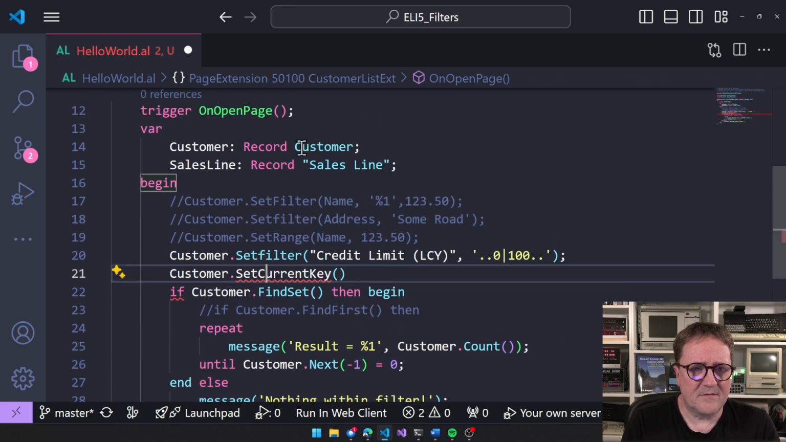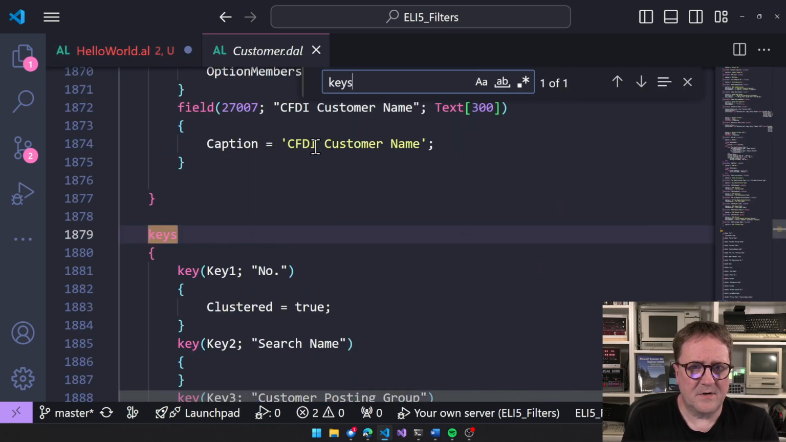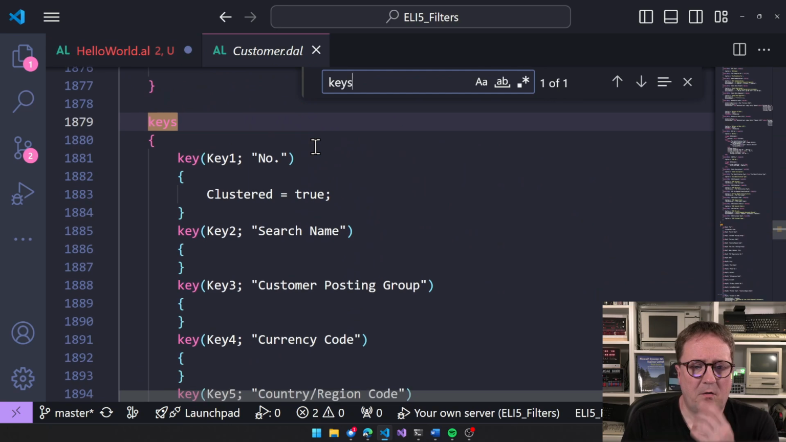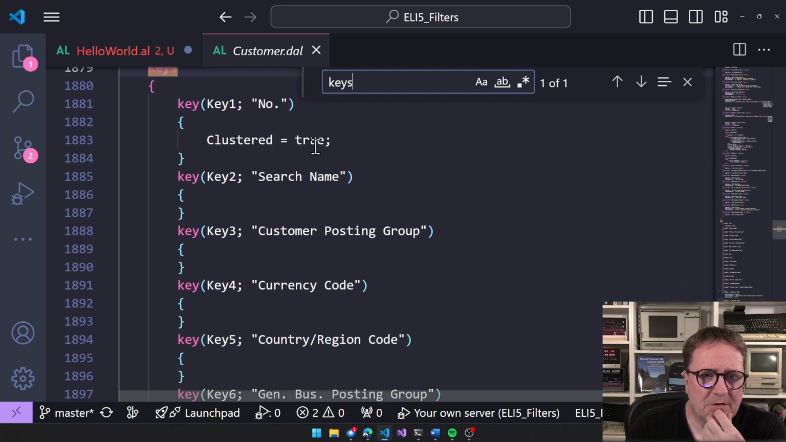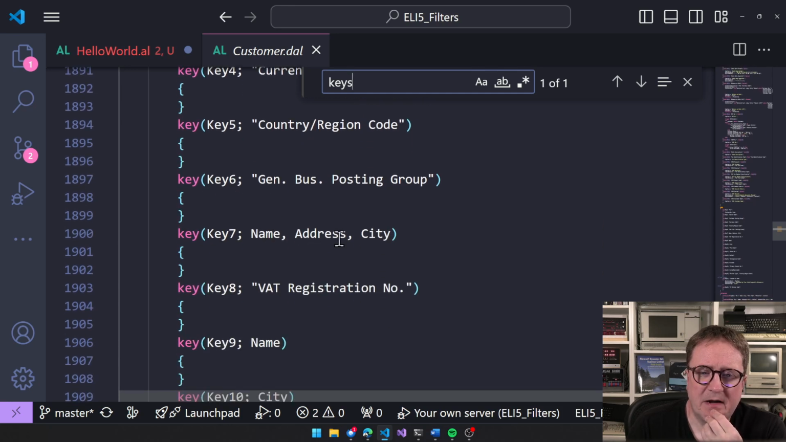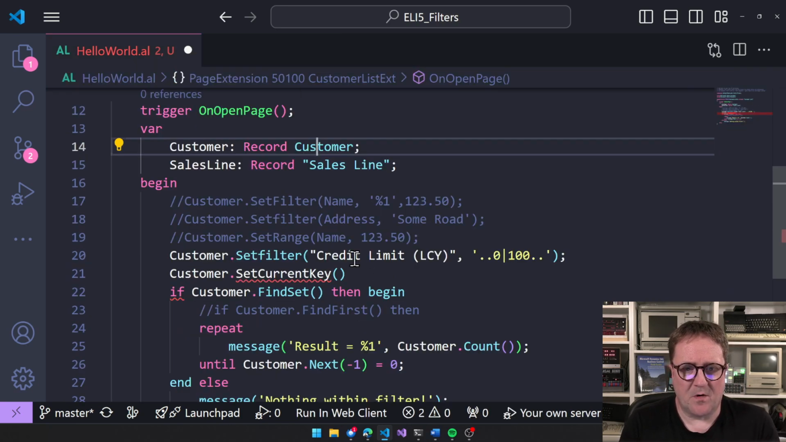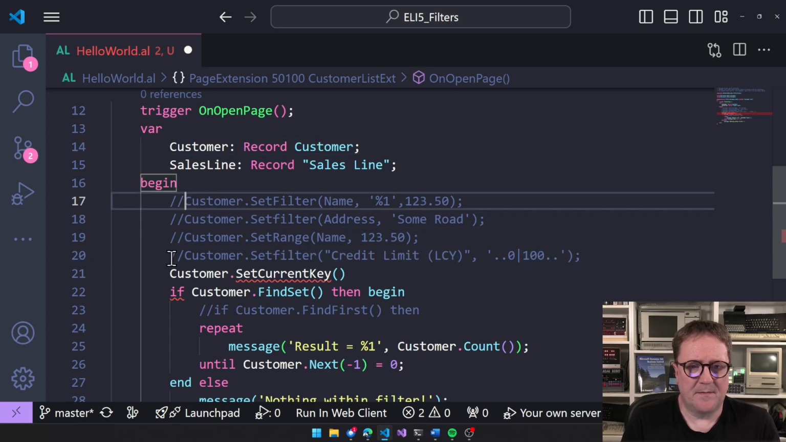Sometimes we get some useful hints. Otherwise, we can navigate quickly and see what keys do we have on a customer. We do have a name, address, city. We do have just a name. So let's say that we're going all the way back to this guy, and we do the relay cloud.